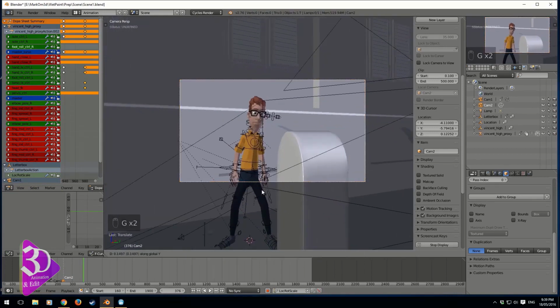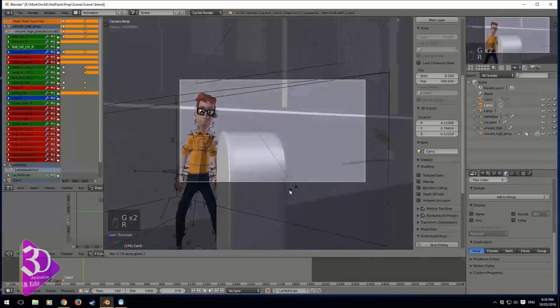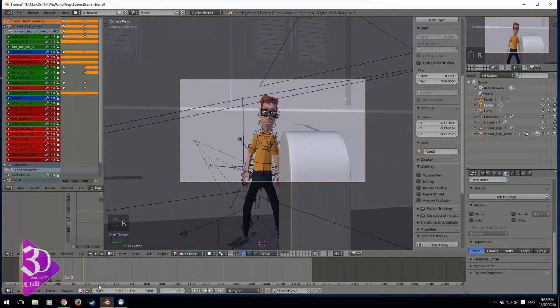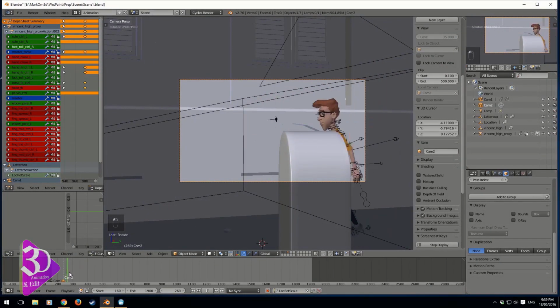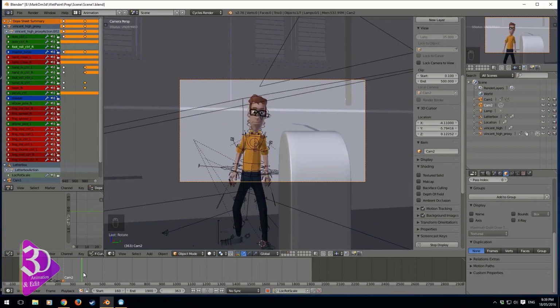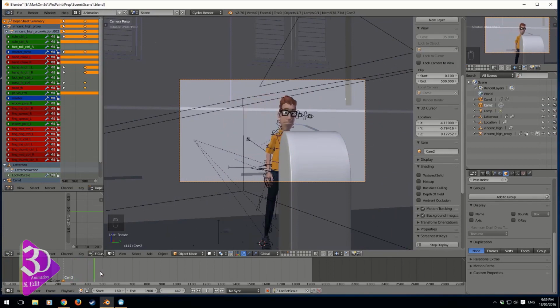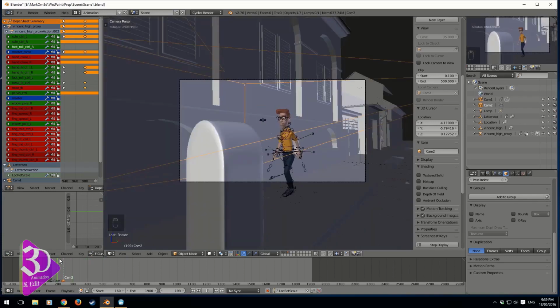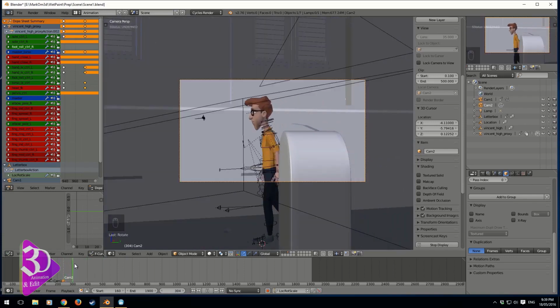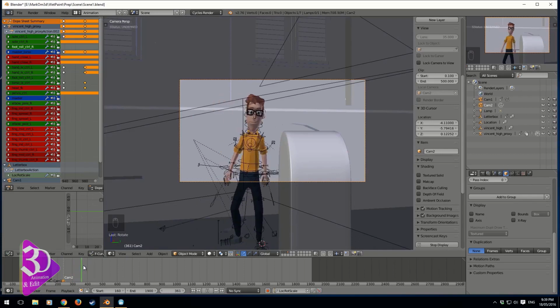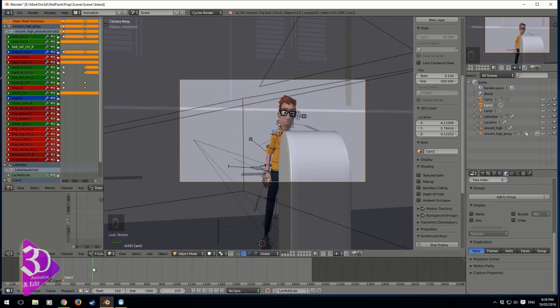GX, GY, rotate Z. So he kind of walks in, walks past. Whoa, hang on. So from here, I do like that. So he walks in, walks past. Hang on, something's caught my eye. Let me come back. And then has a look.